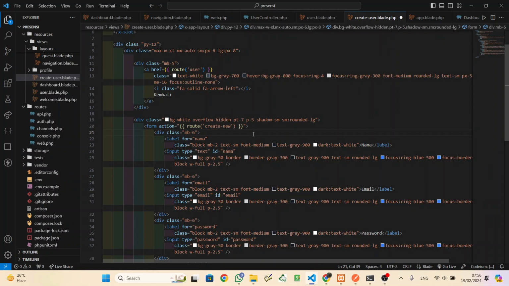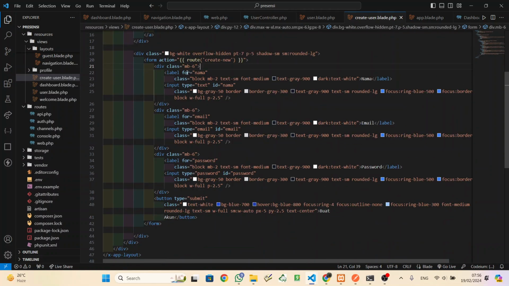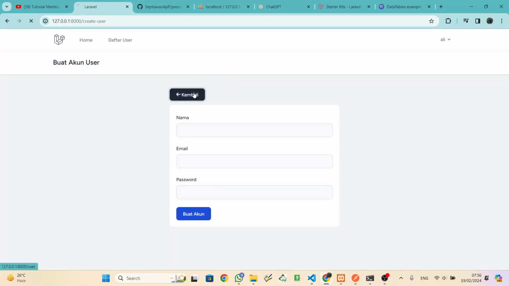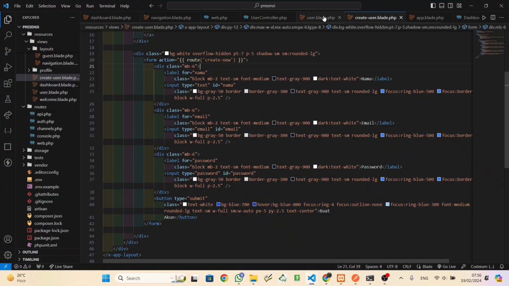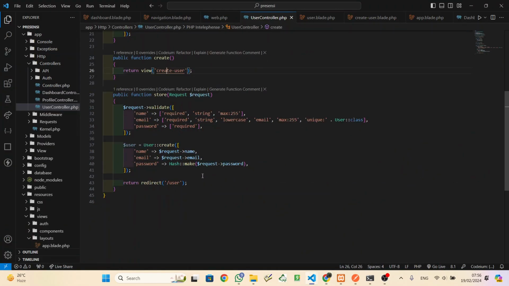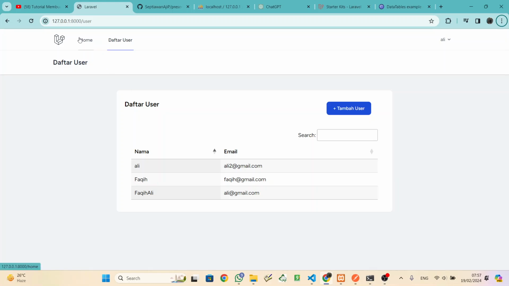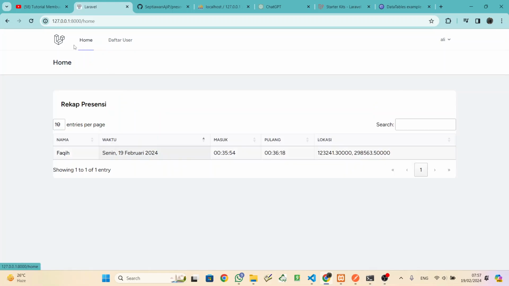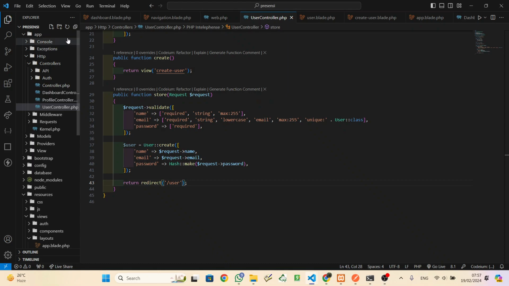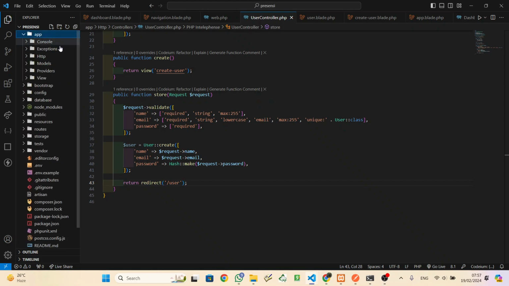So when this button is clicked, it will make a new user. Then back. Oh yeah, I forgot. The logic is it's just validation, and then after that it will create a new user. Blah blah blah blah. After that it will redirect to the daftar user. Okay, it's done. And then back again to preparing for the API.